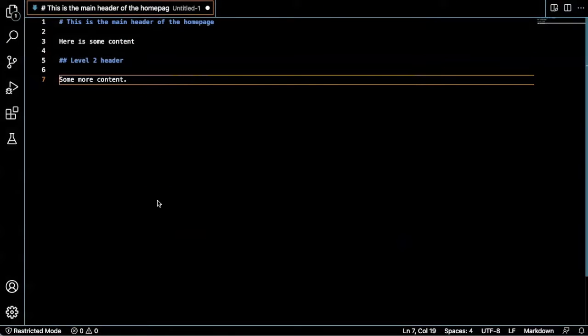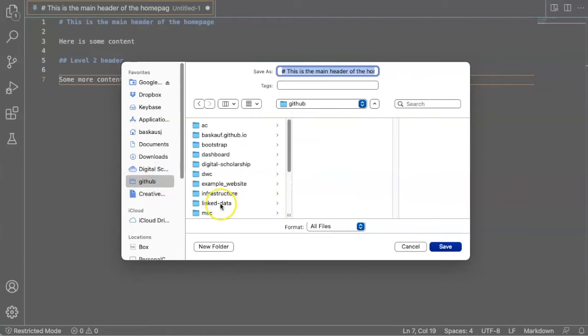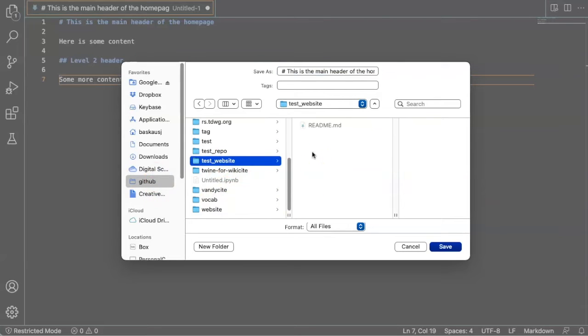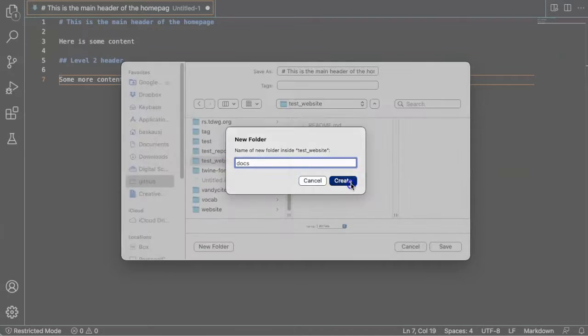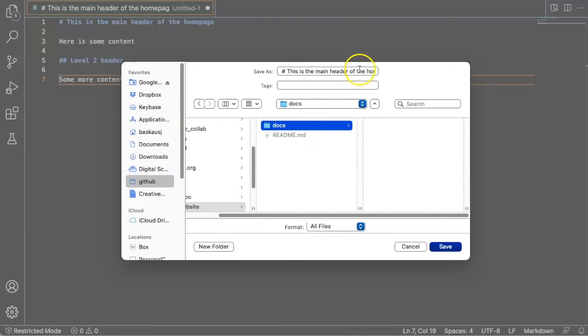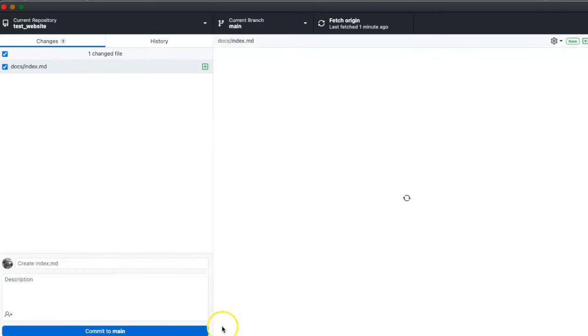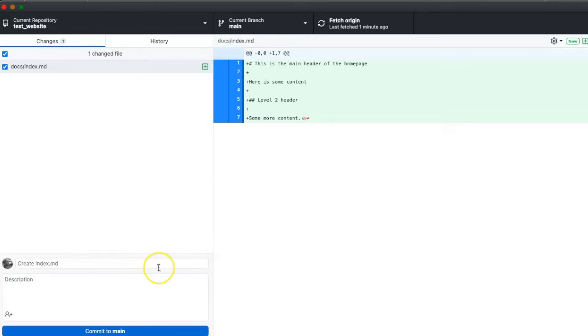When I'm ready to save them, I need to save them in the test website, and I need to create the docs folder if it's not already there. Then I need to save this file and call it index.md. I'm now ready to push that page up to GitHub.